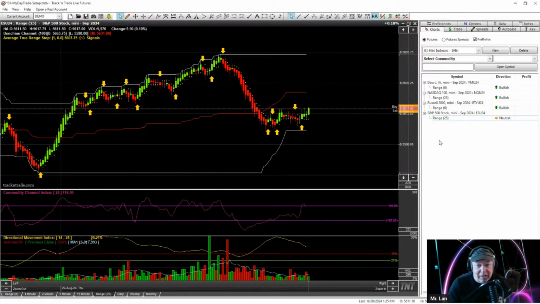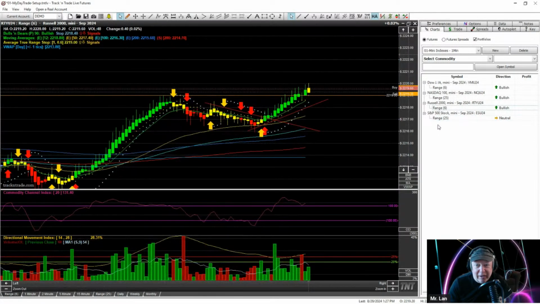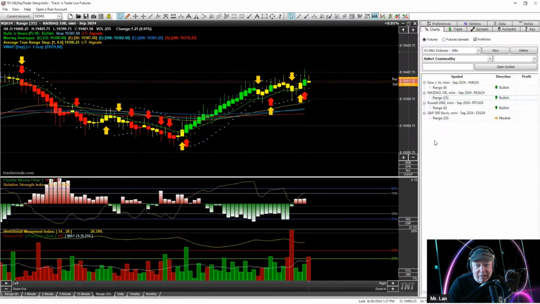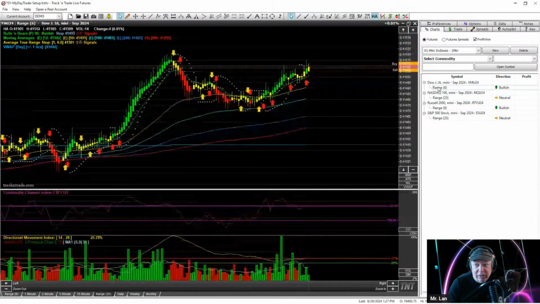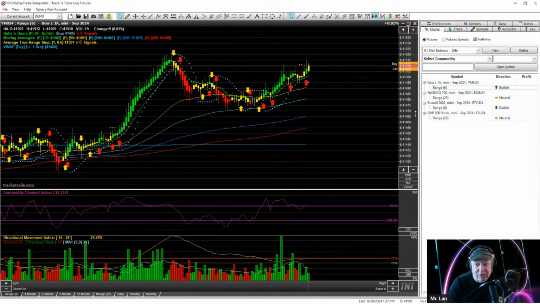There's the S&P. Not real thrilled about that pattern. There's our Russell. NASDAQ. Good thing we were trading the Russell. This NASDAQ didn't turn out too well. Let's go look at the Dow. Let's see how the Dow's doing.